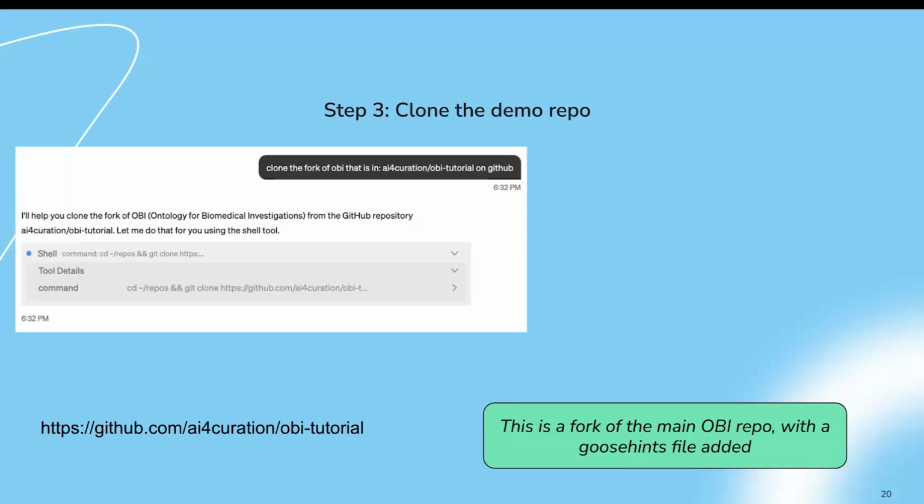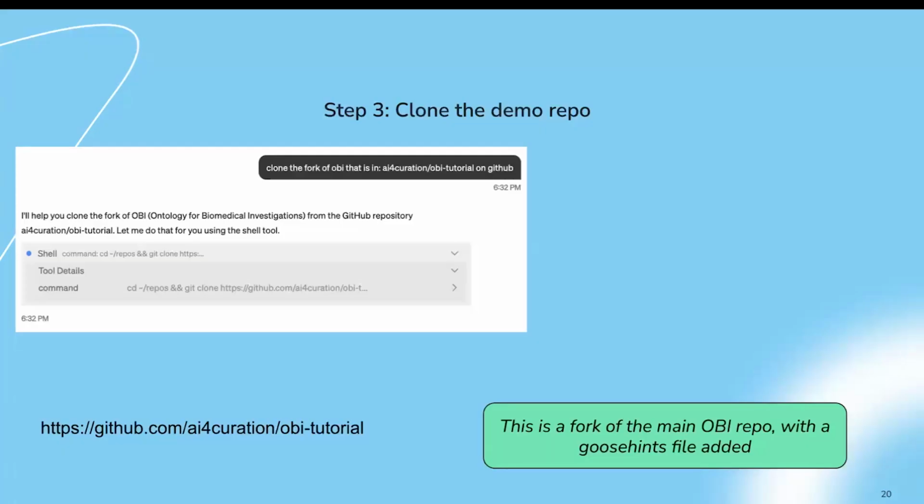You can actually go into your tool like Goose, and you can just say, hey, clone me the fork of OB that is in AI for Curation /OB tutorial, and it'll figure out how to use Git for you. Again, it'll probably only work with Xcode installed if you're on a Mac. All right, so any questions so far?